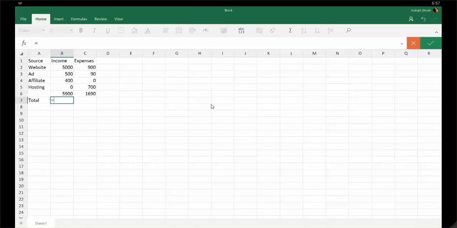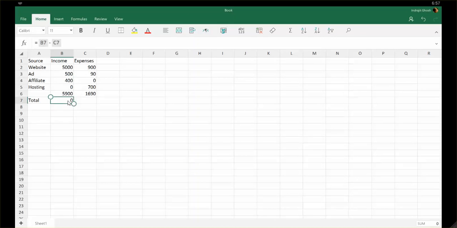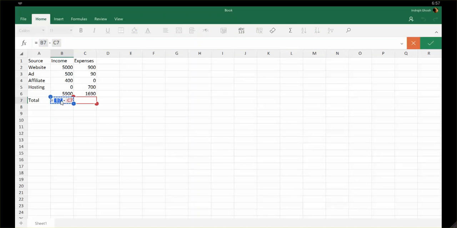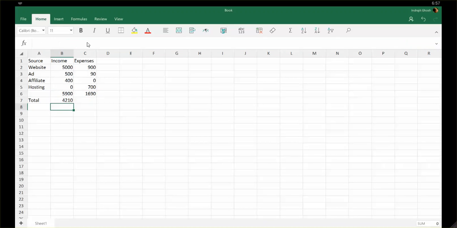This is equals to B7 minus C7. These are the cells. Oh, I think this is going to be B6 minus C6. There you go. And then what you can do is you can just do some basic formatting.